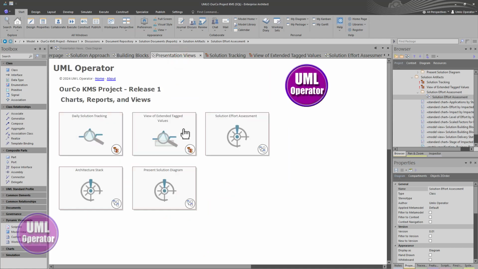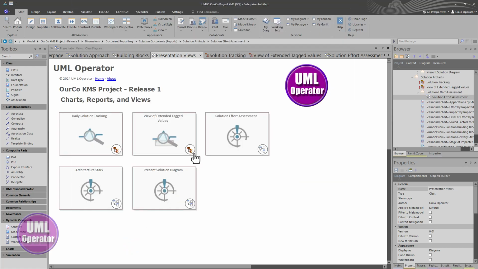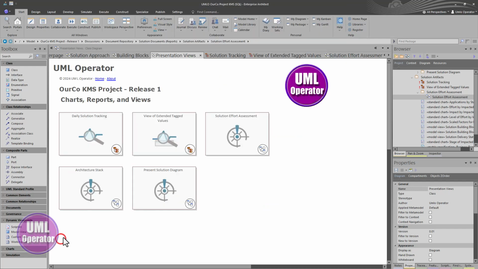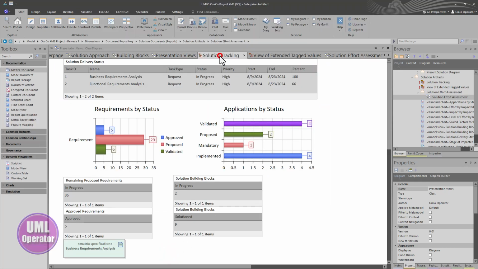I have my presentation dashboard, if you will, that immediately gets me to things like tracking. I can get to tracking. I can get to tag value mining. And we're going to do a demonstration on how to create charts on different data, such as tag values and much more. I've got different views that are here. So I'll come in every day and look at tracking. I'll see where we are on solution delivery status.